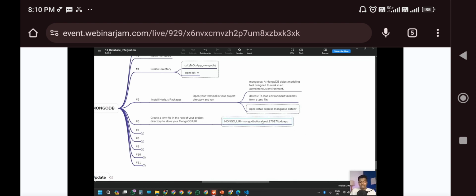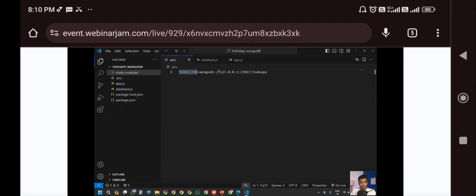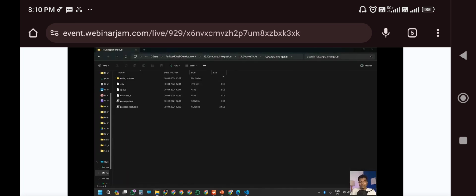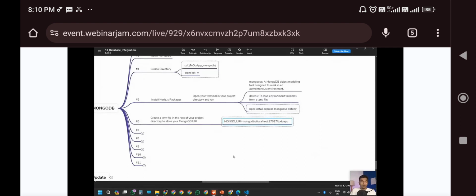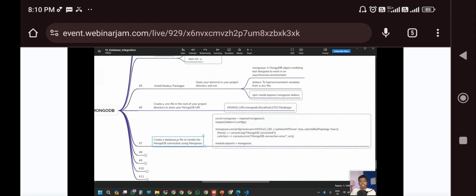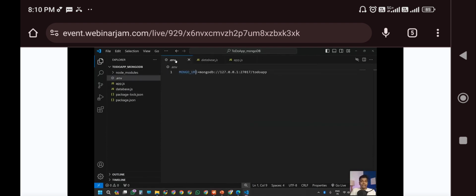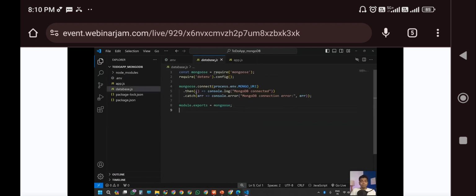Here we have given the localhost. In the program also you can give localhost, but you might ask, Sanjay, why have you given 127.0.0.1? I will tell you why I have given 127.0.0.1 instead of localhost, but you just try it out using localhost itself. Just give this URL and then create another database.js file, which is going to access all the things present in this environment variables file.